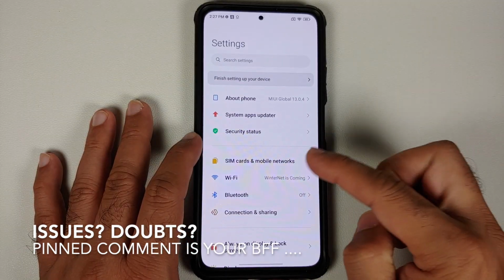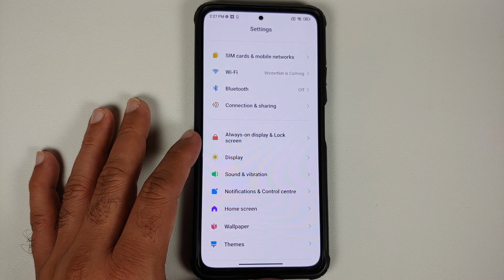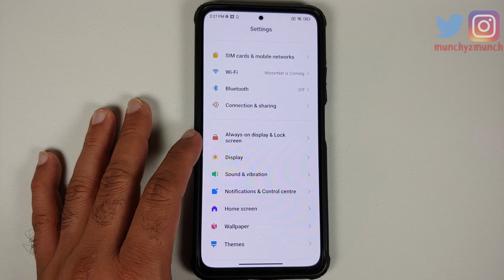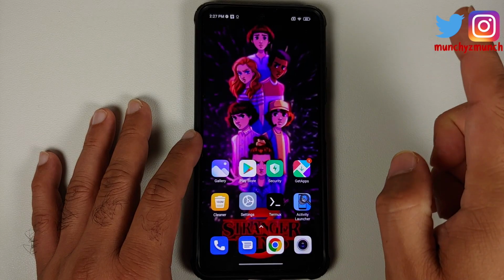Then the next thing I recommend you do is make sure your battery is charged at least 50 to 60%. Do not do this process if your battery is at 20 or 30%. Also, remember, we are going to perform a format data and you are going to lose all your pictures, videos, anything important which you have on your device. So make sure you do have a backup of all those things.